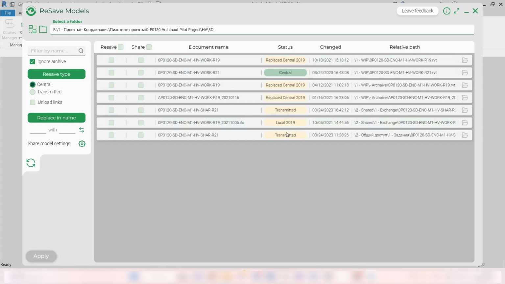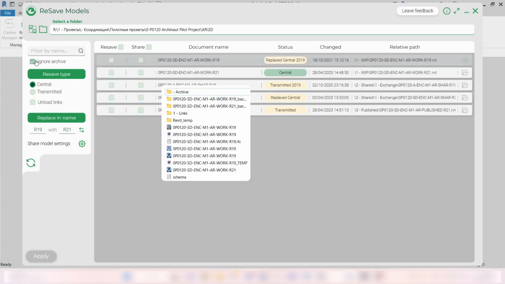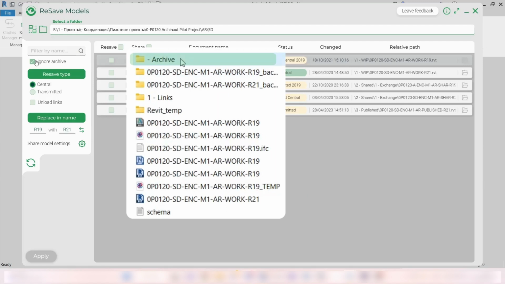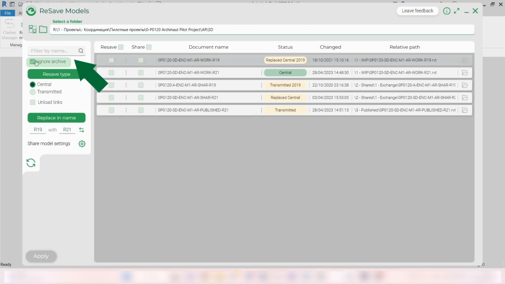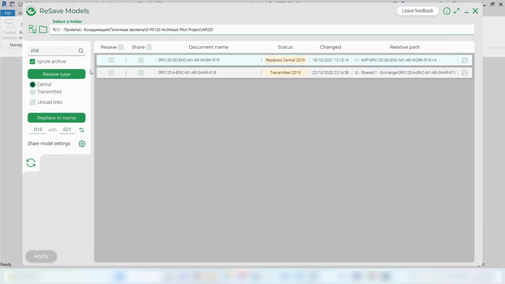To navigate through the files list more easily, you can use the filter function and ignore archive. To limit the amount of files displayed, type in the common part of the file's name that you want to work with. If you have a folder in your project file structure where you store the archived models, you may choose to ignore this folder. The files located in the archive will not appear in the list of models. It works only with folders containing the word archive in its name. If you need to refresh the table, click the Refresh button in the bottom left corner.